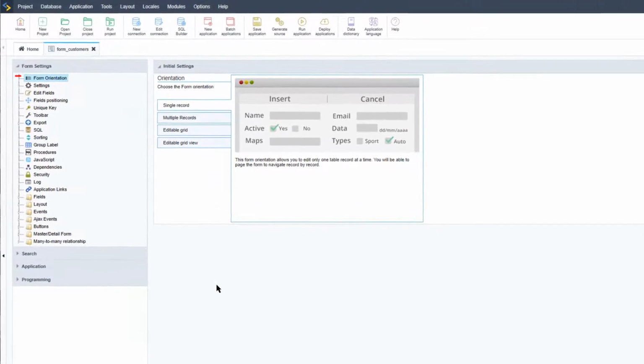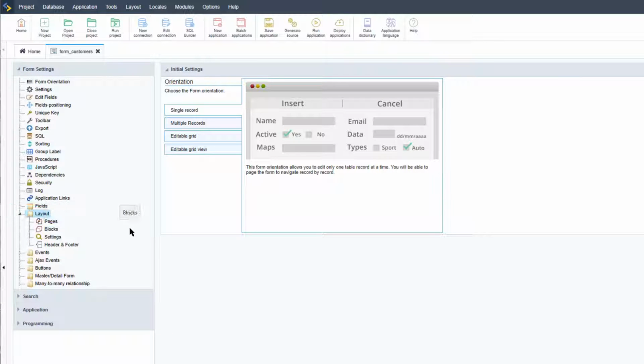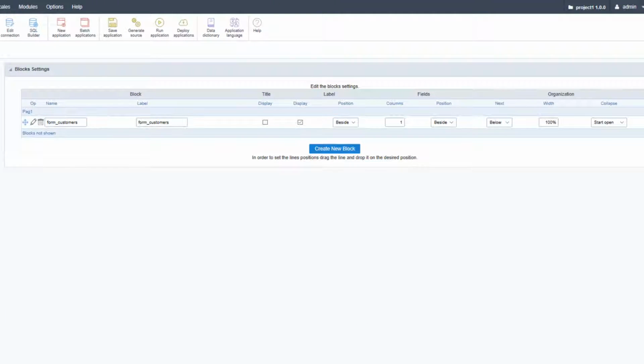Now, within the application menu and form settings, I have the option layout available. If I click on this, it will expand and provide the options which would allow me to make modifications to the page and layout of the form. So let's take a look at the option blocks. Basically, blocks are elements used to group the form fields, such as a container. By default, the form only has one block, but you can add as many as you want. If the block is empty, it will not be displayed within the form. So it is important that a block also contains some fields.